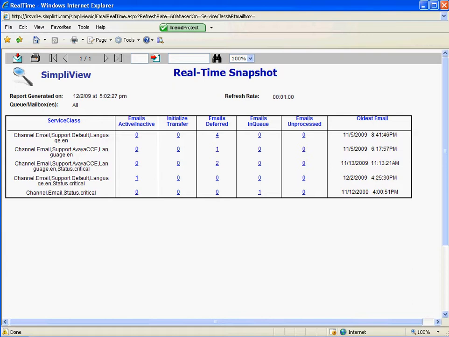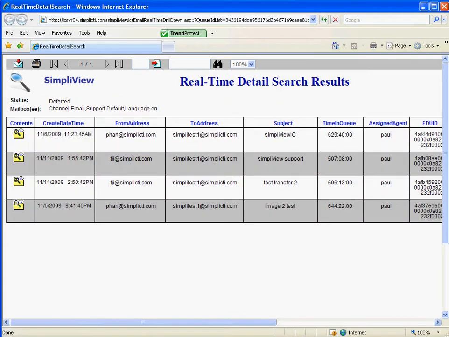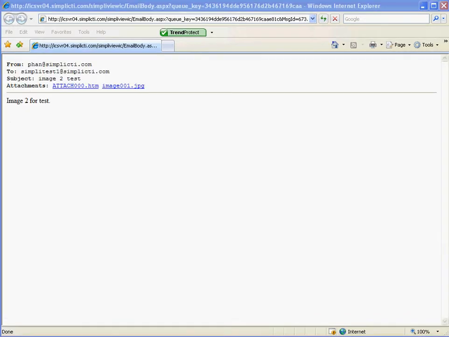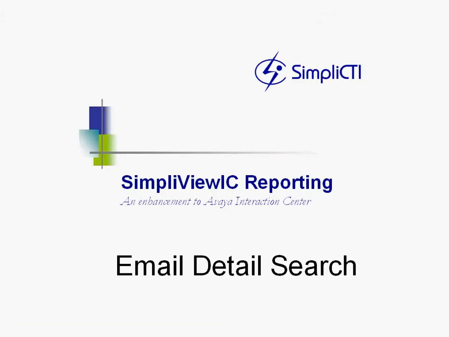From the real-time snapshot results window, you can get to the real-time detailed search report by clicking on the links to drill down to the reports from the desired column. So if we click on the number 4, that will take you to the specific real-time detail search for those specific 4 emails. Then you can choose to click on the email contents icon, and this will give you the contents of the actual email. We will now look at the email detail search.